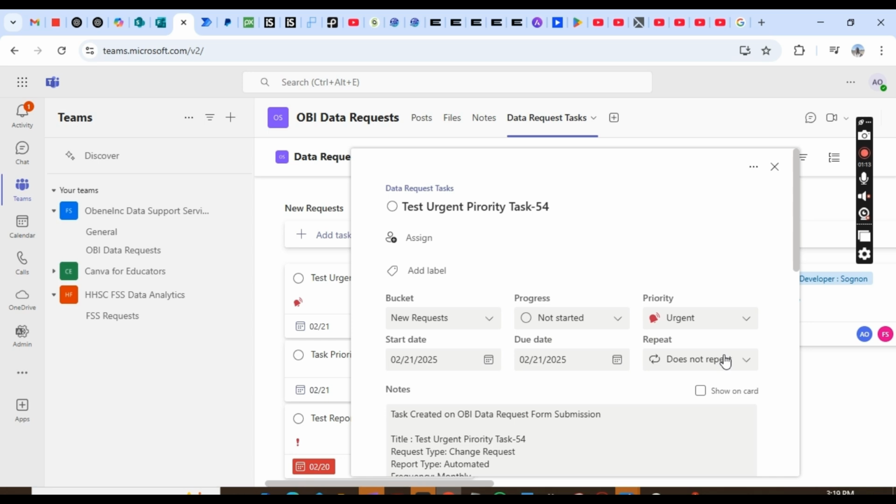This was a short video to show you how you'll be able to update priority tasks in your planner. And this is a short video on how you can go about it. Thank you very much for watching.